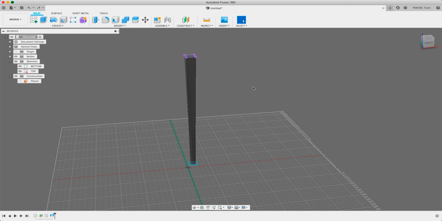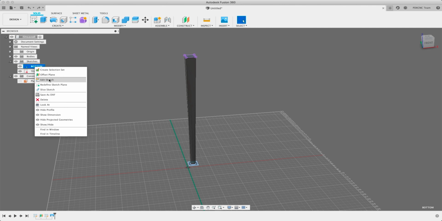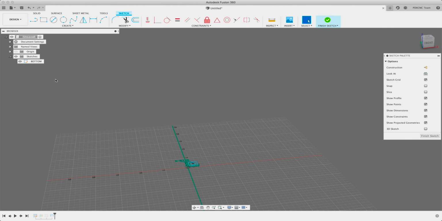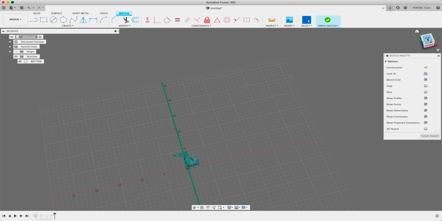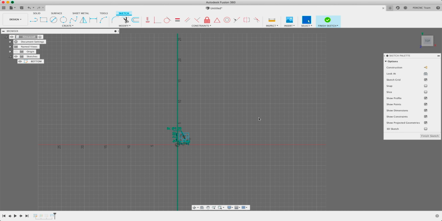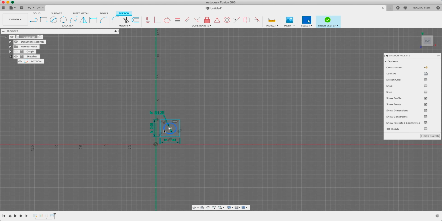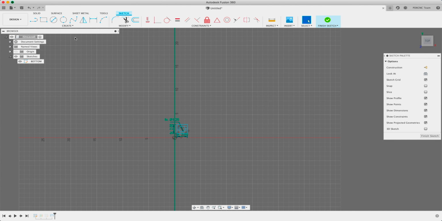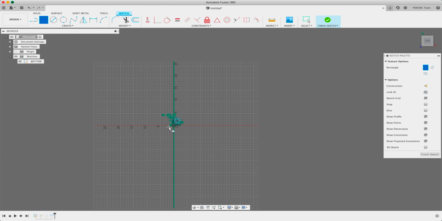So first up, let's make an edit to our bottom sketch by right-clicking and clicking Edit Sketch on bottom. Let's go to the top, click on the view cube over here. So we're looking down at our leg. Type R for a rectangle. I'm going to make it go like this. It's going to be 60 long, 30 wide.